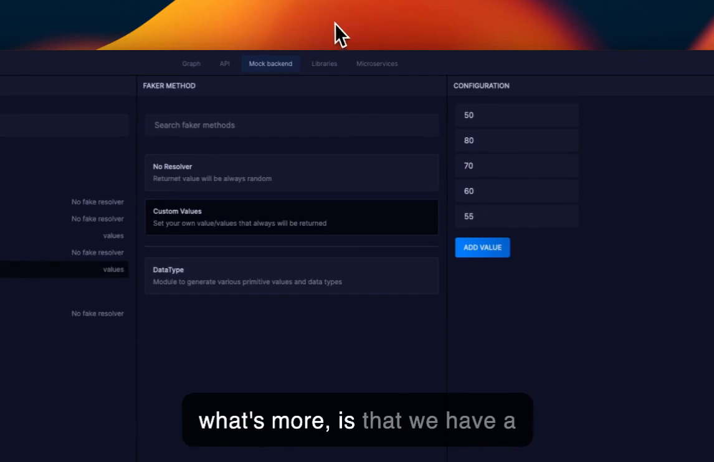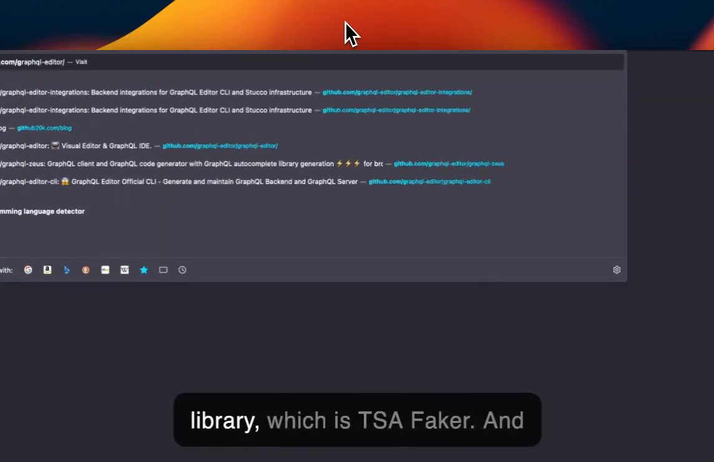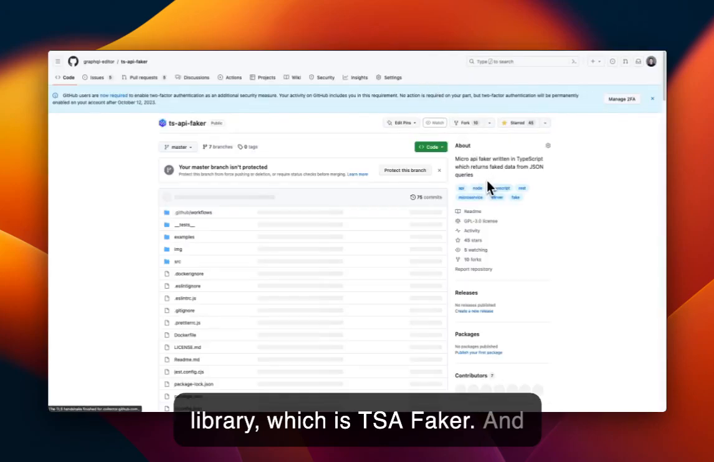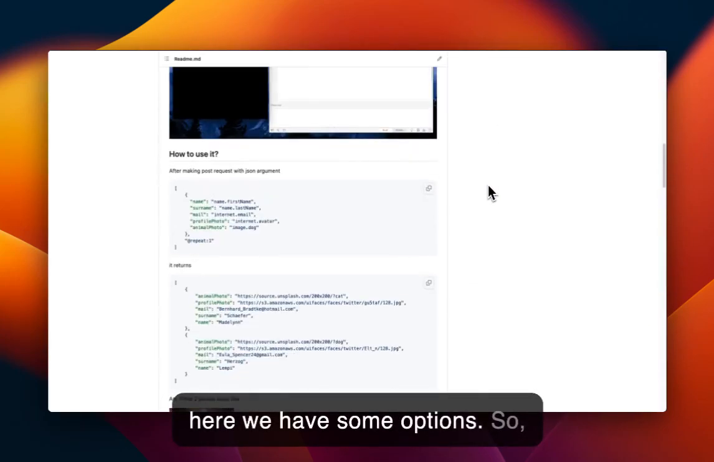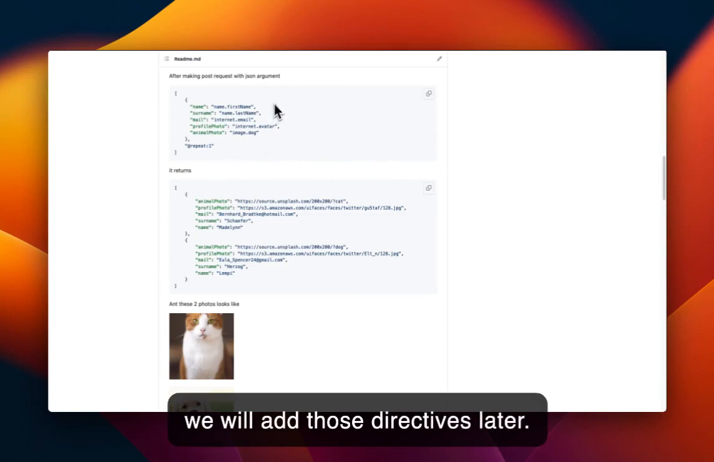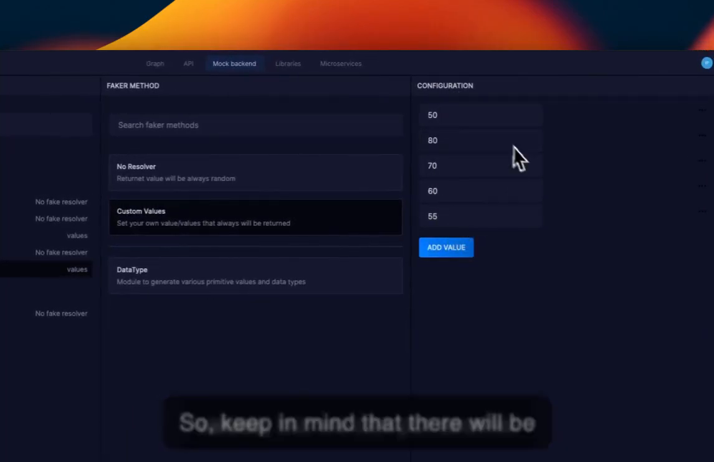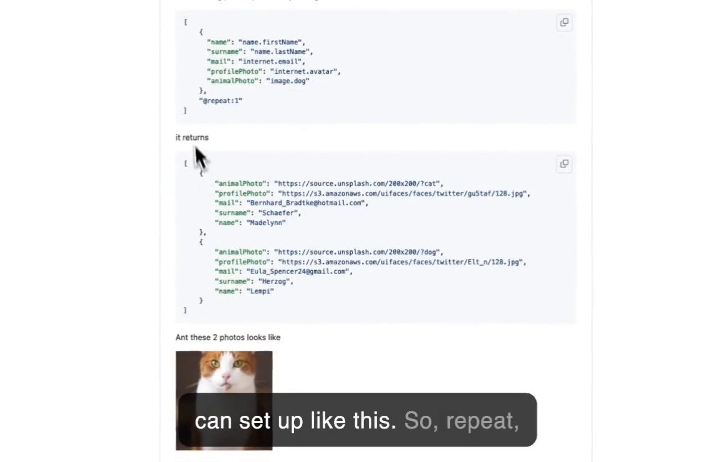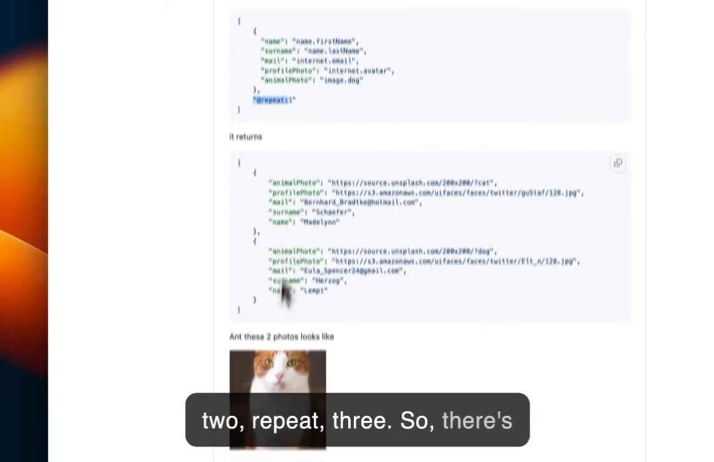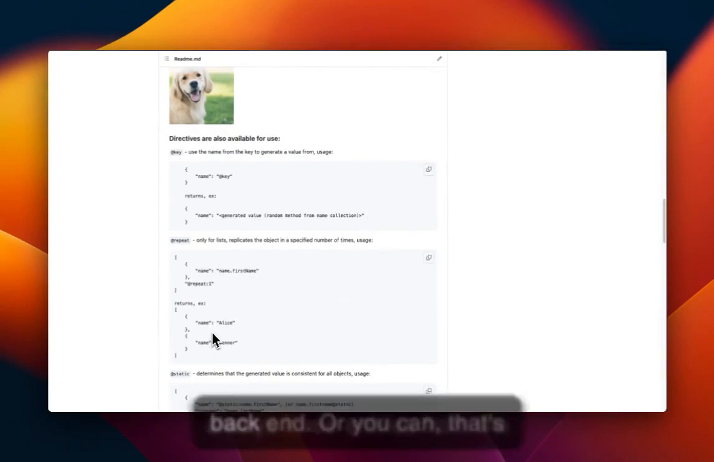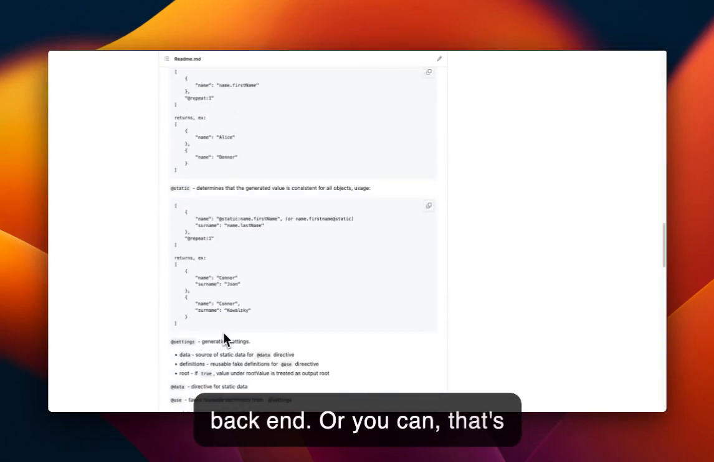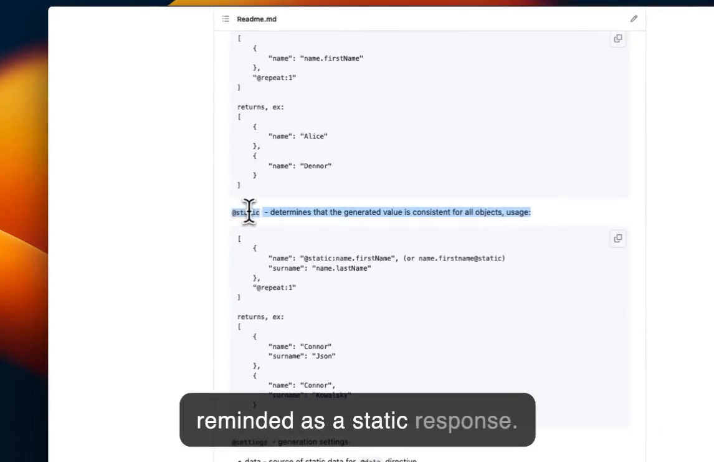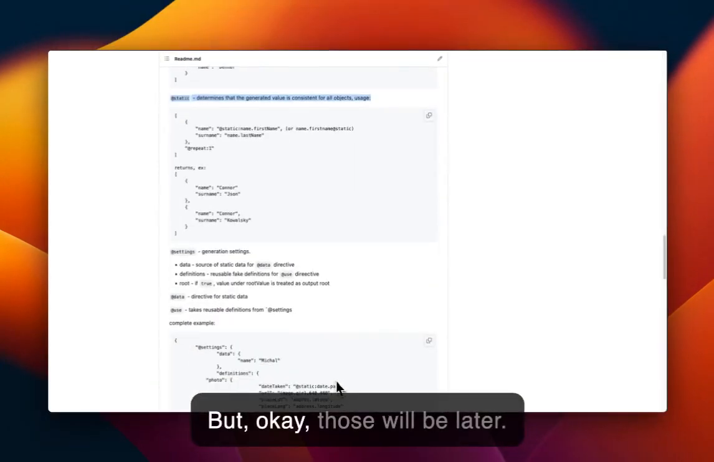And what's more, we have a library which is ES80 Faker, and here we have some options. So we will add those directives later. So keep in mind that there will be values, but we can put another tab, but not like this, but in this module, like we have Explorer and GQL settings, and then we can set up like this. So repeat 2, repeat 3. So it's always 3 entries from the backend, or you can determine it as a static response. But okay, those will be later.